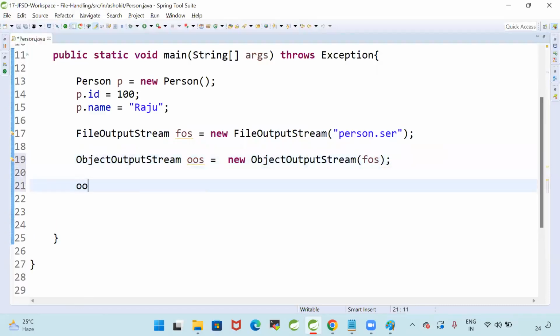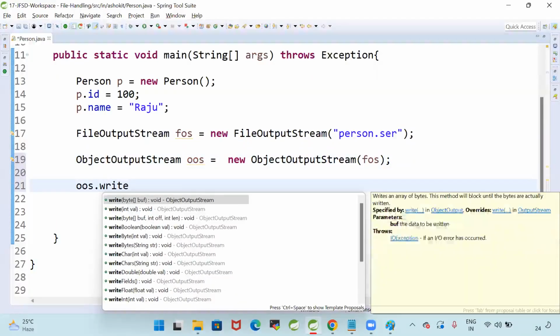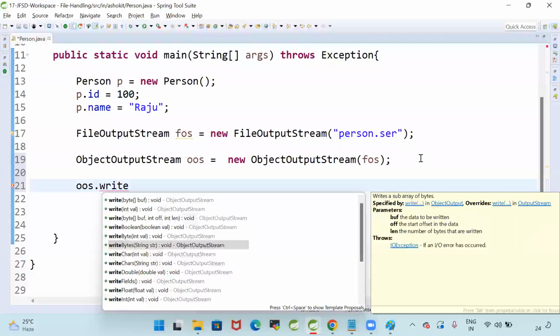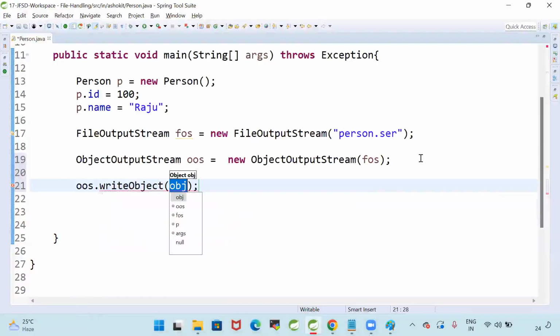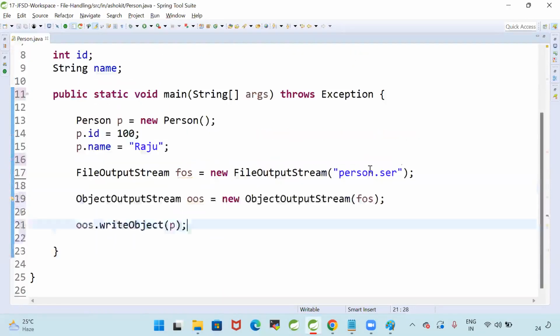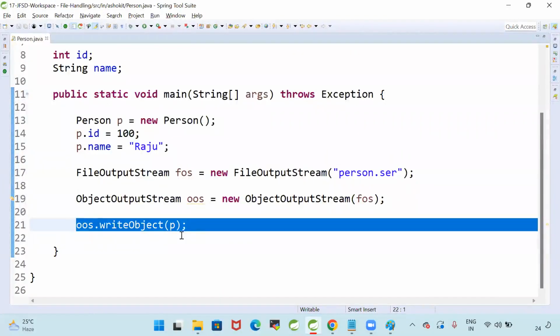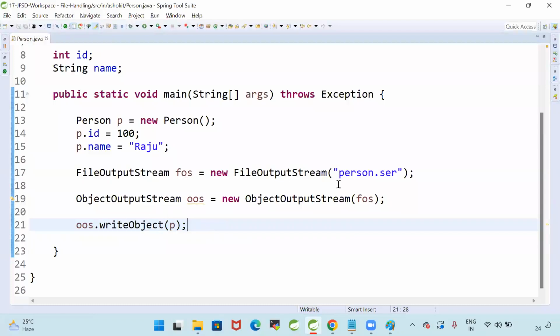Now here, oos dot write. Let us see, there is a method writeObject. Pass the person. What is the meaning of that? Write the object to the file.